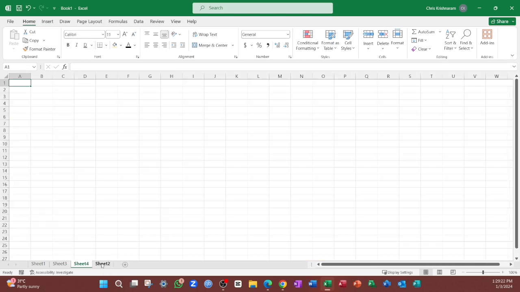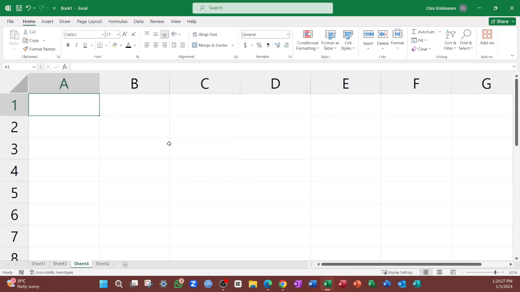Let me jump over to another sheet. Now we have merge and center. Any questions so far from anybody?